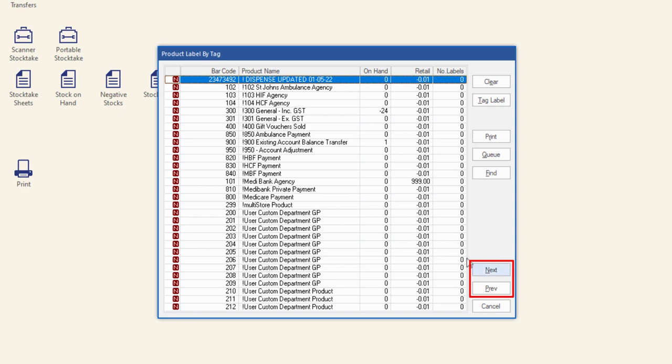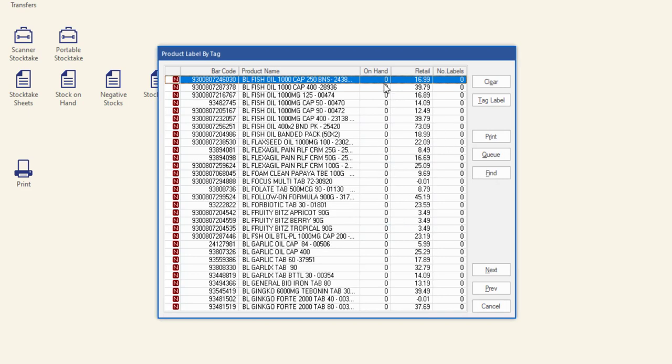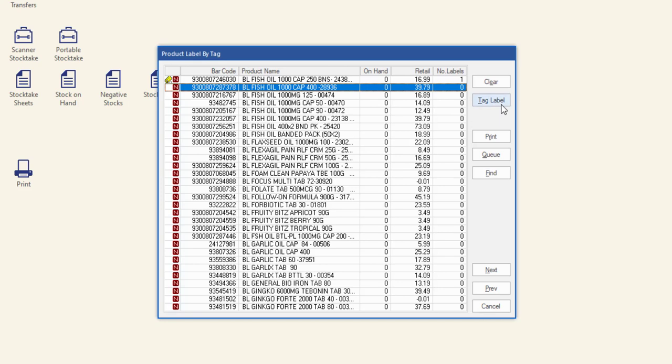Use the Next and Previous buttons to navigate through the pages, or click Find and search by product name, number, barcode, or PDE. Select the product that you would like to print shelf labels for and click Tag. Specify how many labels you would like to print and click OK. Repeat this until you have tagged all products that are required.